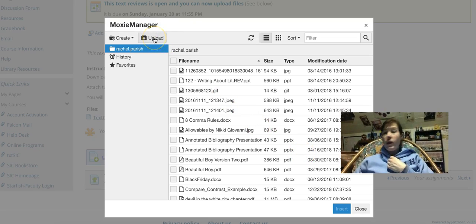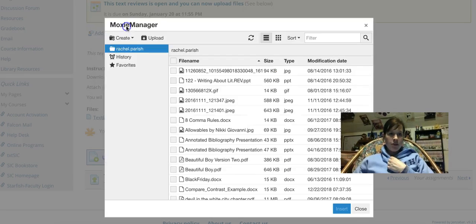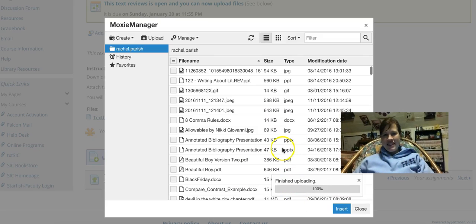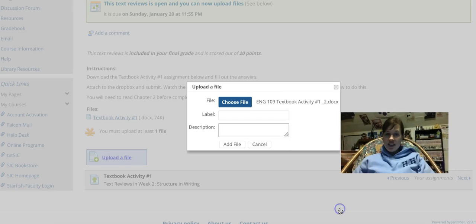So what you do is you click upload. You upload a document. So let's say I upload textbook assignment here. It'll ask if I want to rewrite it. I'm going to rename it because I actually have this saved as the original file. When it's done uploading, it'll show 100%. You can click insert. Now the file is attached. I can label it or give a description if I want, but if I just want to attach it, I'll click add file.